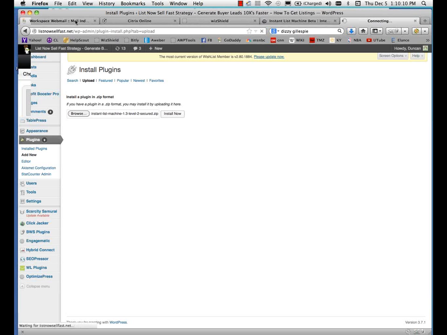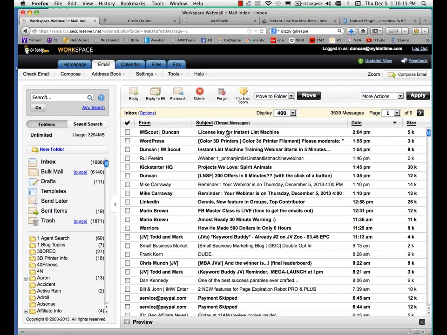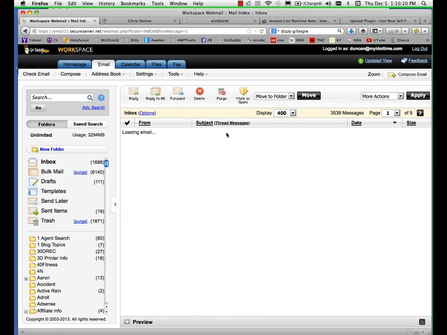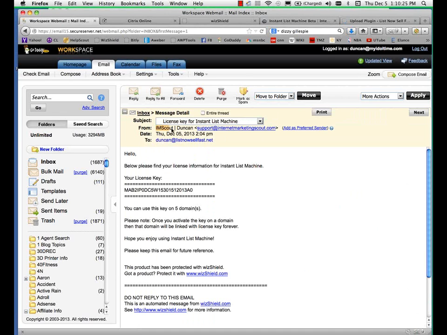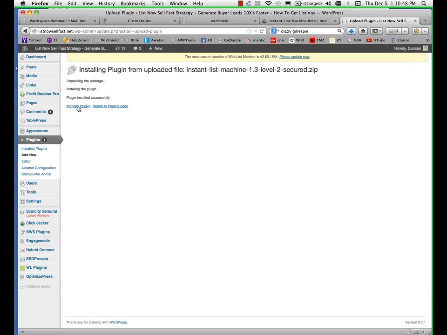And once you download and install it on your site, you're going to get an email that looks like this. It's going to say, from Duncan at IM Scout, and the subject line is going to be license key for Instant List Machine. And within the body of that email, in between these two brackets, is your license key. So what we're going to do is copy and paste that. You can either right-click on it or do old school like I do, and I'm going to copy it. And we're going to go back to the plugin, and we're going to click on Activate Plugin.